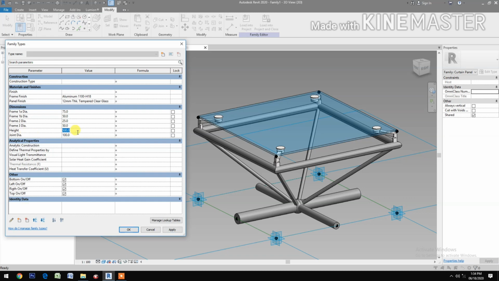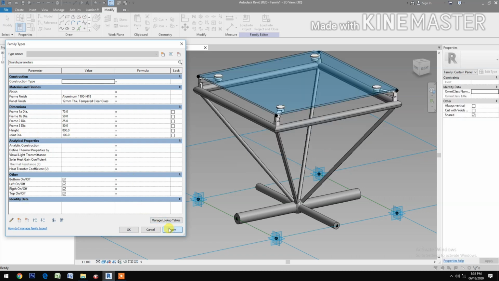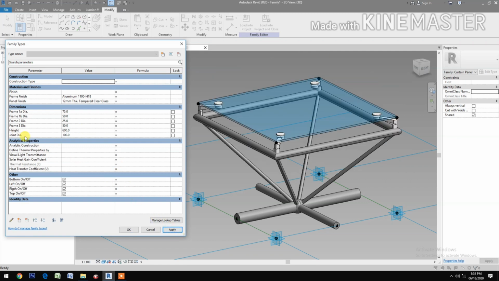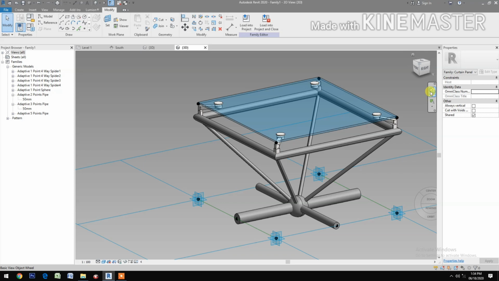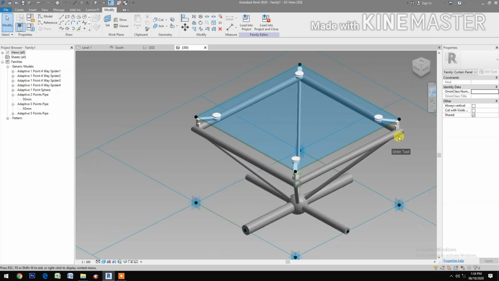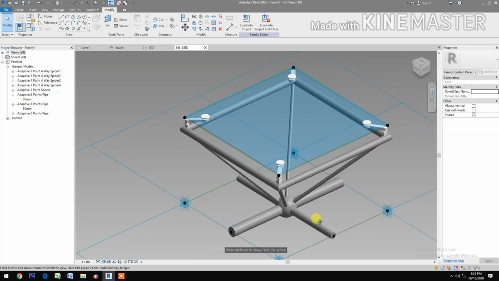the height, you can change the height. Let's make this 800 millimeter. Let's go back to 600. Okay, for the joint diameter, you can make this 200 millimeter. Okay, let's change it to 150. Okay, now we have the space frame with spider fittings.